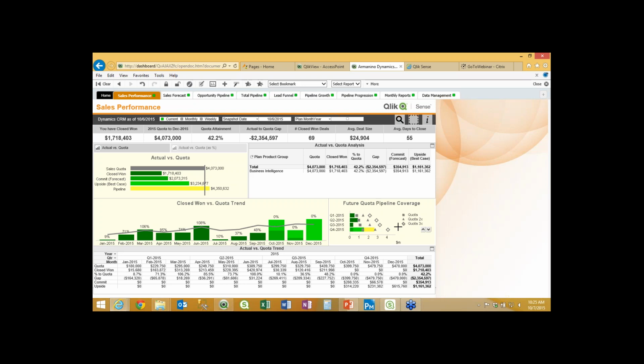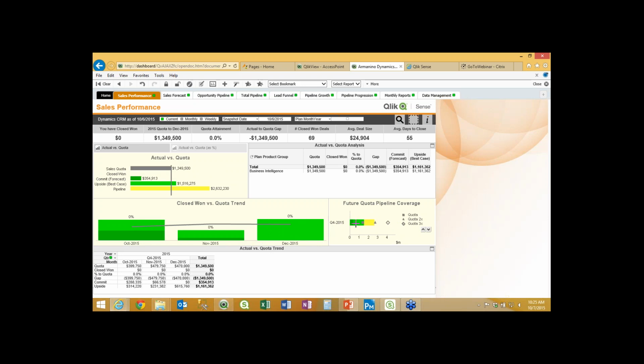And then just to the right of that, we have this indicator of, if I focus on Q4 here, what do we look like from a quota and a 2x quota and a 3x quota? What does our pipeline look like? And so in here we have commit, upside, and pipeline, and to what extent can that pipeline meet our quota? What are the options there?